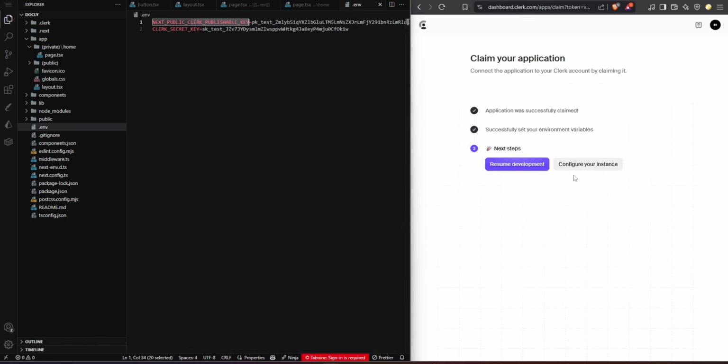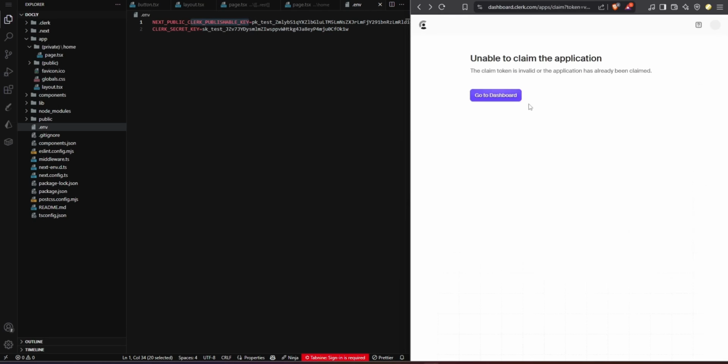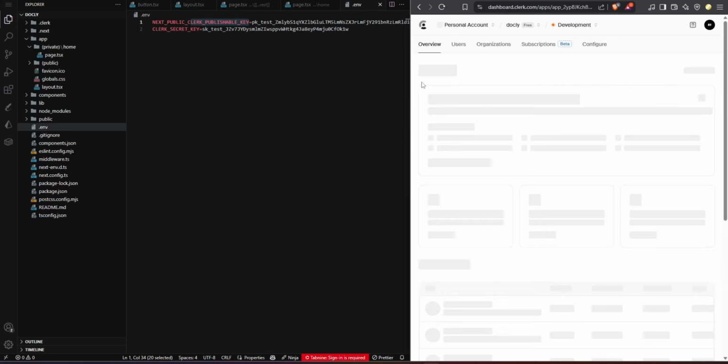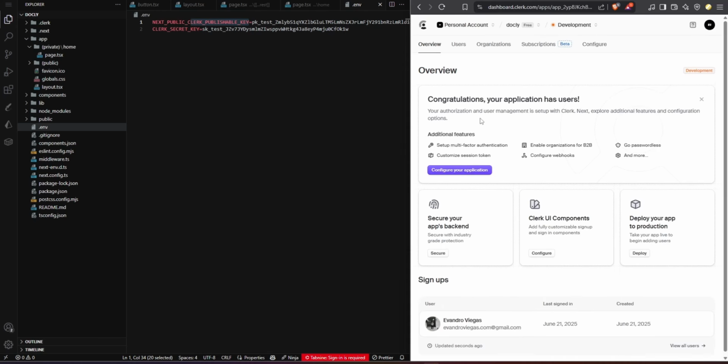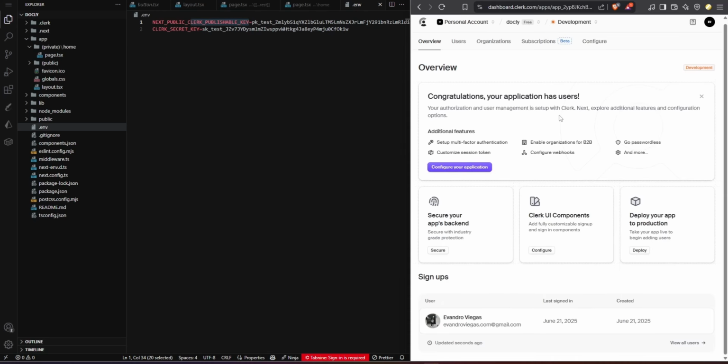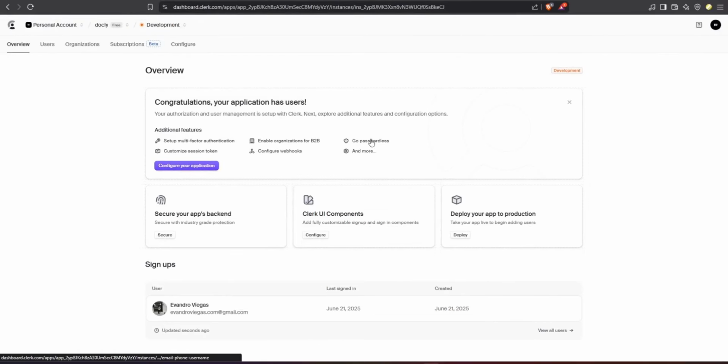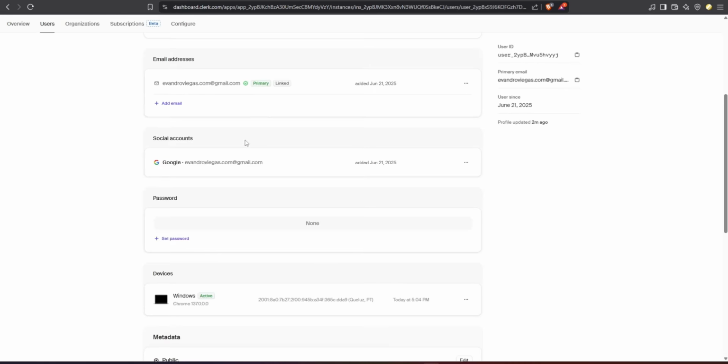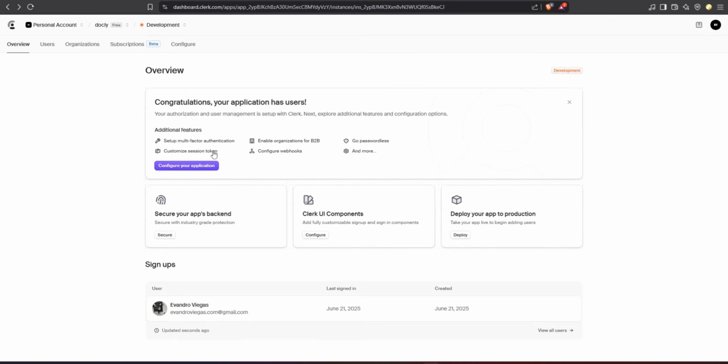All right, if you go here to the dashboard, it's basically saying that this application right here is only for us, nobody else can use it. Okay, so here in your dashboard, you can see the latest signups that you had. So this is the account that I used to sign in. As you can see, you can have a lot of information right here, which is really cool.